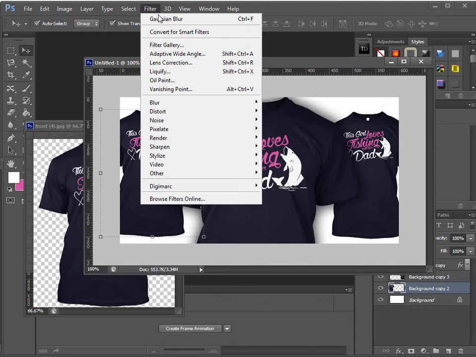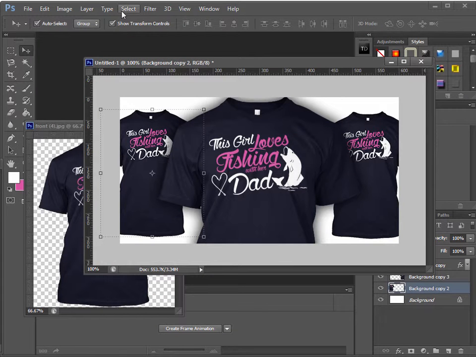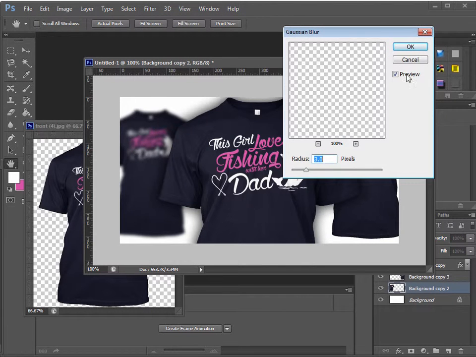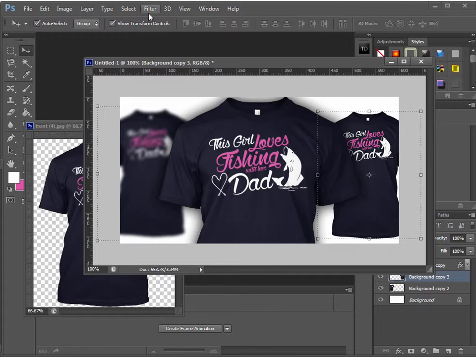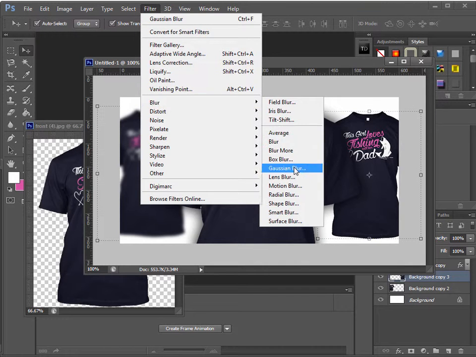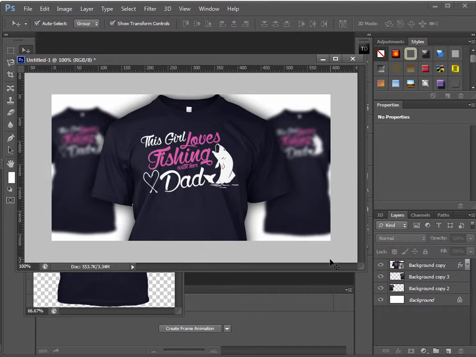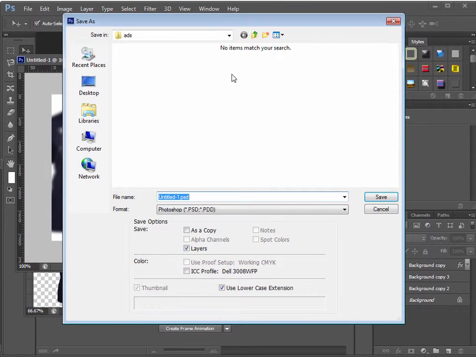So if I go to filter, blur, Gaussian, whoops, cancel that, filter, blur, Gaussian blur with a 3 radius, do the same one for that, same thing for that, I should say. Same effect. Cool. Save this ad as ad 1.